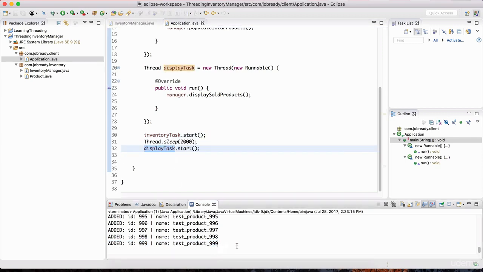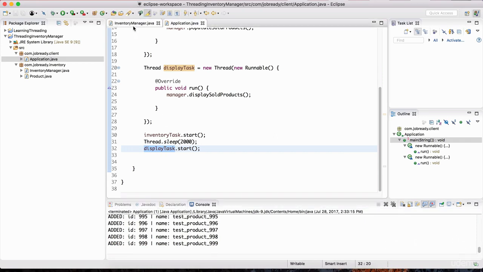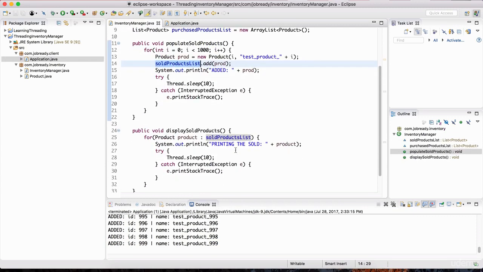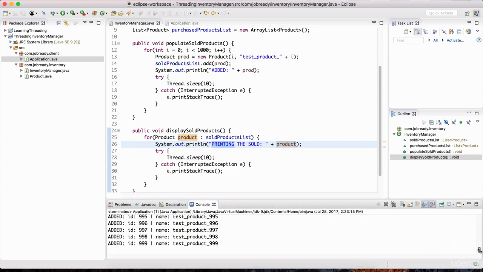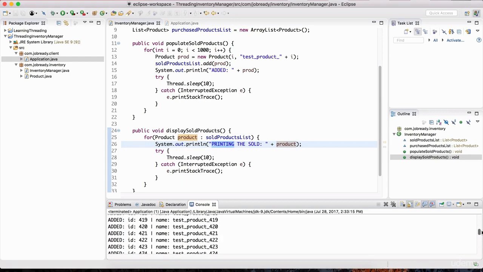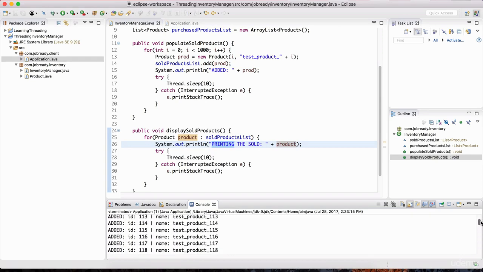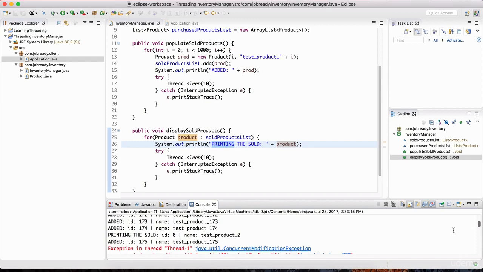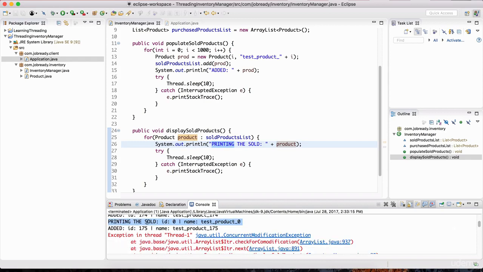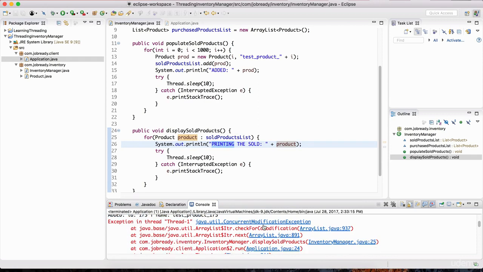We don't see anything displayed. What do we expect this task to print? This task should be printing this sentence right here, printing the sold product or whatever. Okay, so I don't see any printing here. I just see added. Let's scroll up, and all there is is added. So it never really got to that point. And when it tried to, notice we got one line that printed, and notice that it said a ConcurrentModificationException.